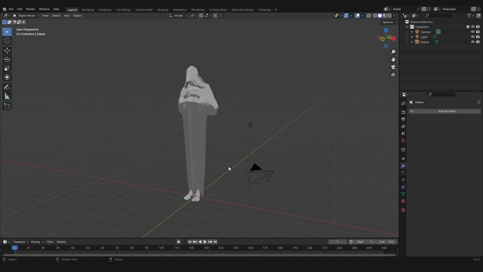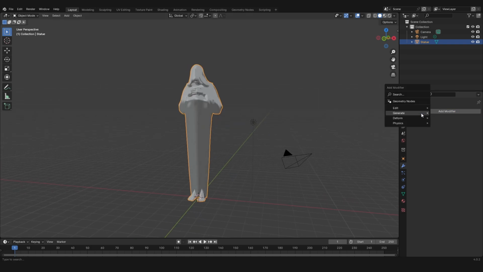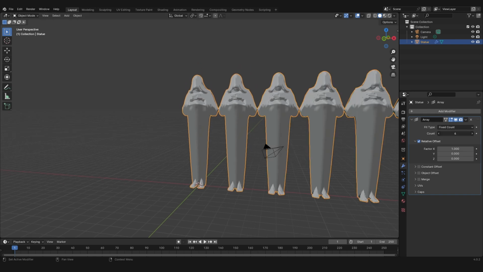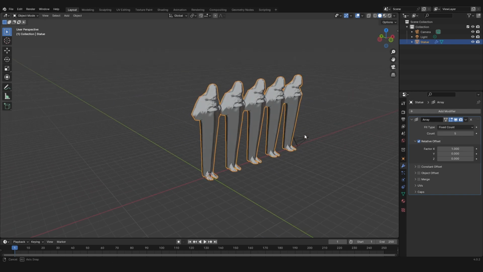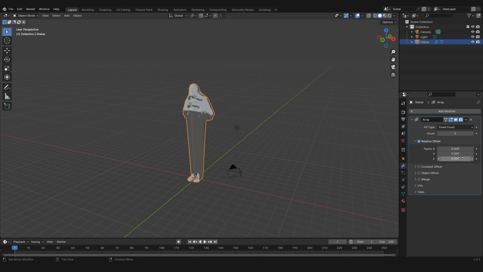I will show you how to use the Array modifier in Blender to rotate objects, and for demonstration purposes I got this statue right here. And if we add the Array modifier, you see the statues get copied and pasted like this, but we want to have them rotated, so let's set all this relative offset to 0.